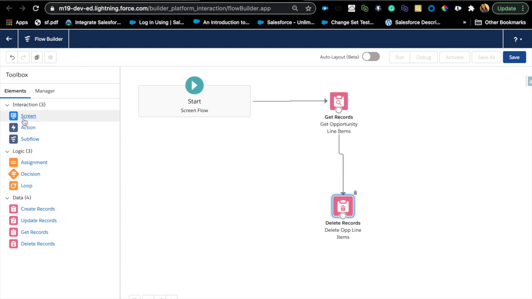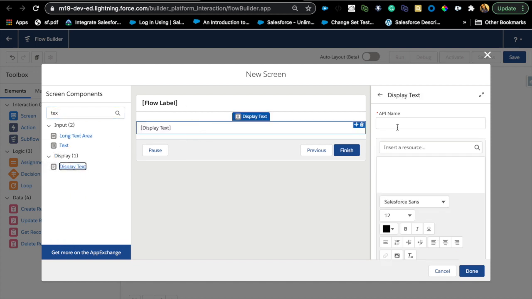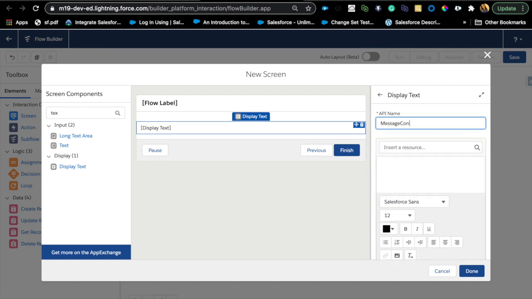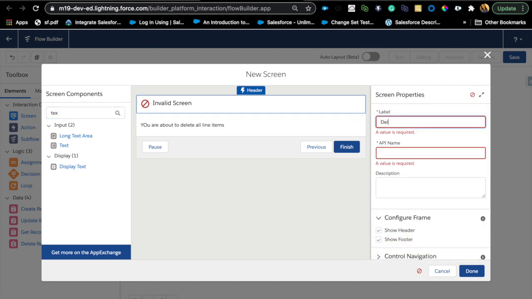And maybe because it's a screen element, you probably want to add something saying, I'll just put a text, display text to the end user. Let's name it message confirmation. And basically I just want to say you are about to delete all line items. And maybe do you want to proceed or not, something like that. So, and give it a name, delete confirmation, spell that right, and hit done.